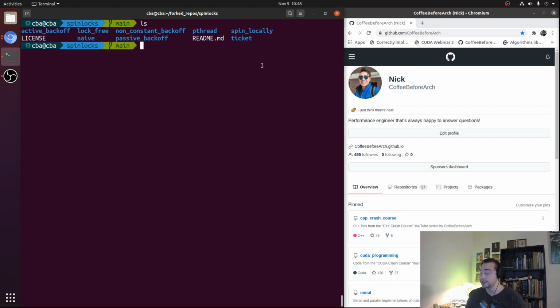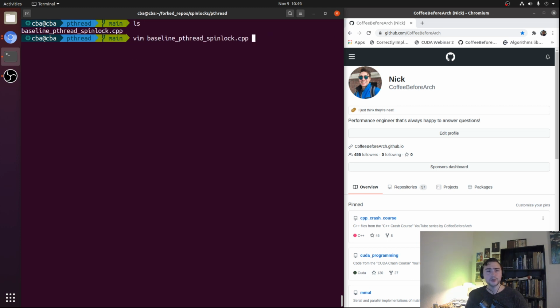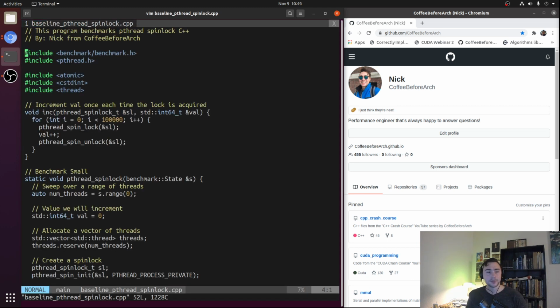So it's important to understand what these libraries are doing. And it's also fun to see that some of the optimizations that we applied can be pretty easily found within a library implementation of a Spinlock. So let's go ahead and get started, and we're going to be looking under this pthread directory to our baseline pthread benchmark.